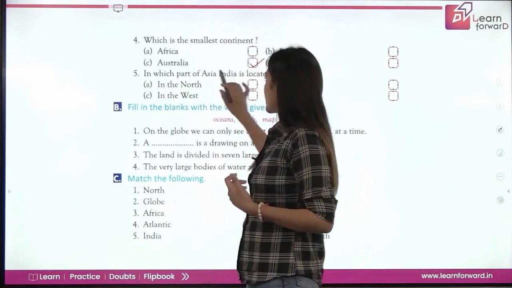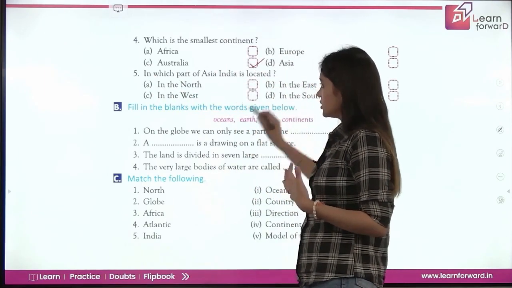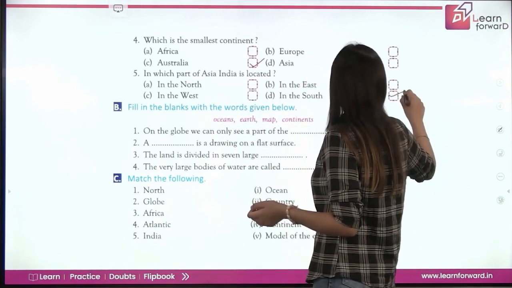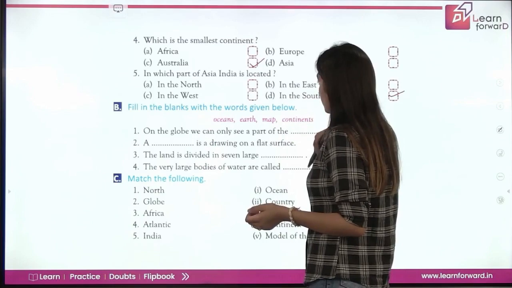Fifth, in which part of Asia is India located? So we have learned India is located in the south part of Asia. So, sorry.